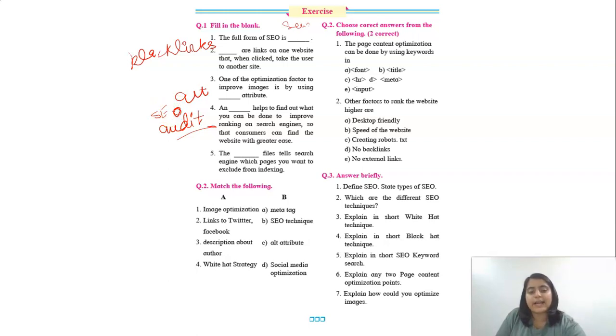The dash file tells search engines which pages you want to exclude from indexes. Now the answer for this is robot.txt files, because these files tell the search engine or the crawlers what pages you want to include or exclude from indexes. That is, what pages you want the visitors to view and what pages you don't want the visitors to view, correct. So now let's do question 2.